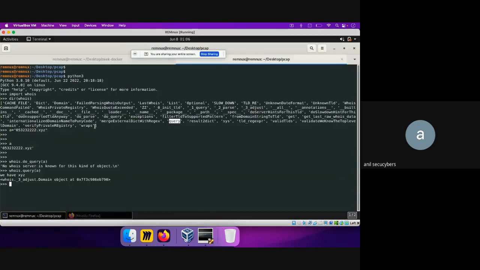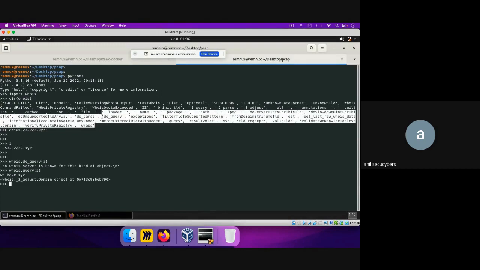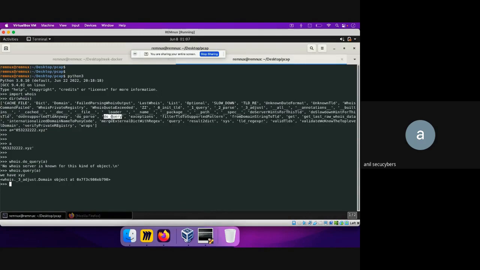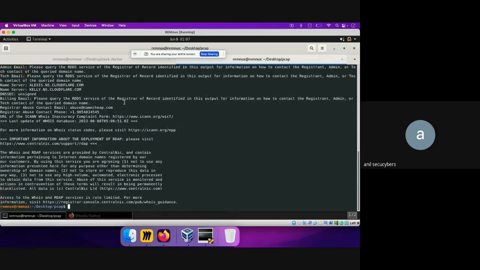In your free time, you can figure out what the functionality is, what the code or function is here that can provide you the same data that this command provided to you.